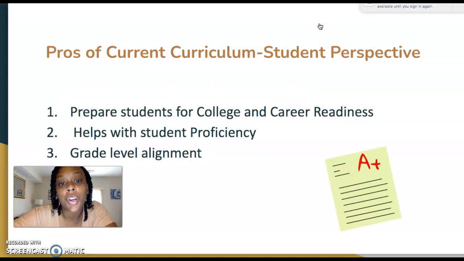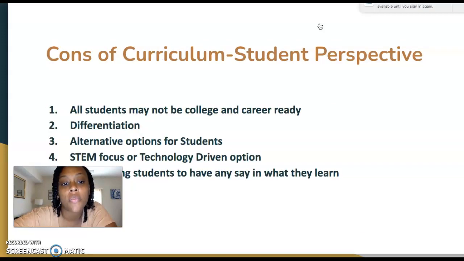Pros of the current curriculum from a student perspective. It does prepare students for college and career readiness. It helps with student proficiency and its grade level alignment. Some cons. All students may not be college and career ready, and so as a district, you have to make sure that you are providing those resources for those kids that are not college and career ready.